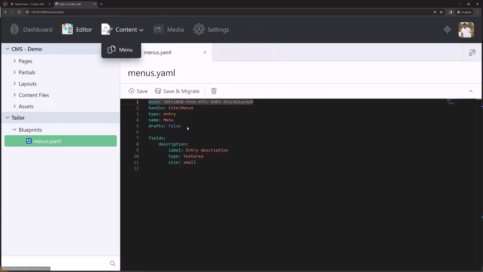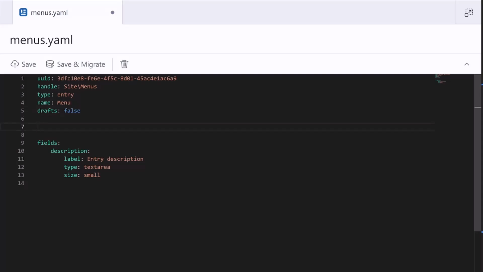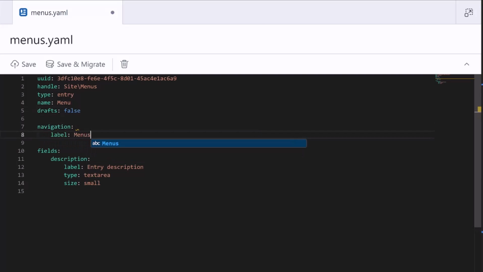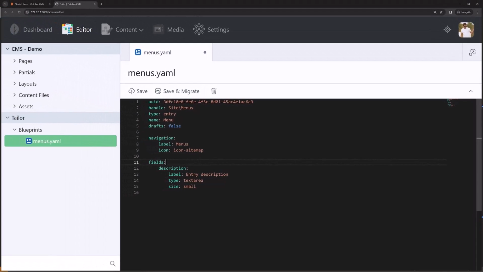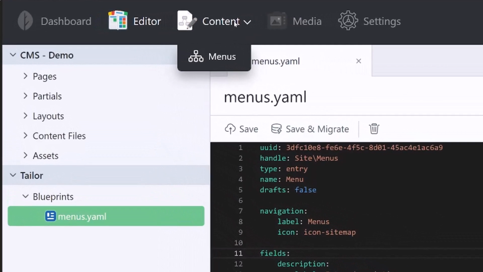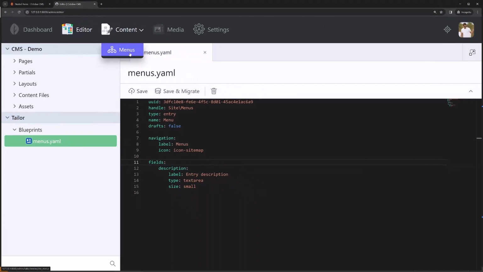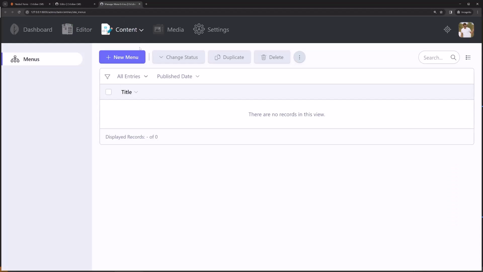To customize this, go back to the editor, create a new node called navigation. We'll give it a label of menus and assign it a custom icon. And we'll use the sitemap icon for this. Click save and migrate. Then take a look at the menu and you can see that our container has been customized with a different icon and a different label. So open the menus item in a new tab. And here you can see the management screen for our menu definitions.